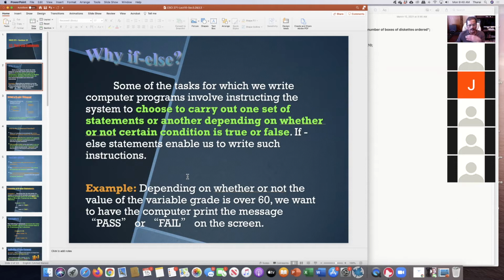What if I want to write pass or fail? Not just pass, if the student fails, I want to write fail. So I can say if grade is over 60, cout pass, else cout fail. That's how you write if else.